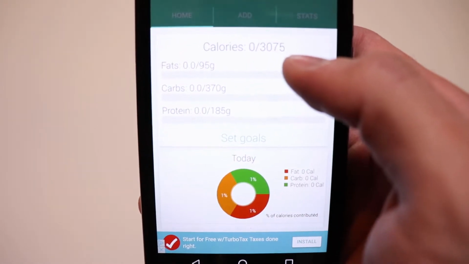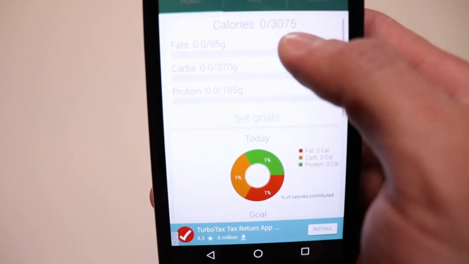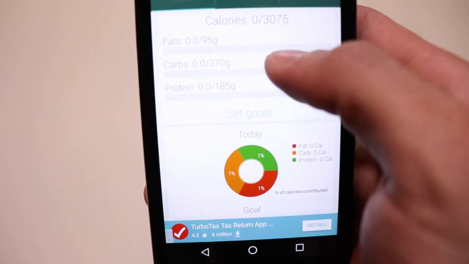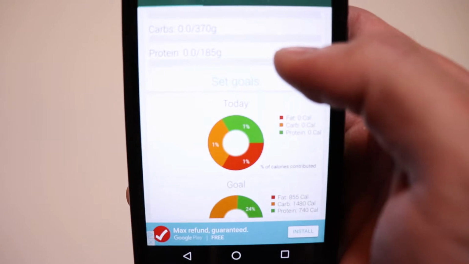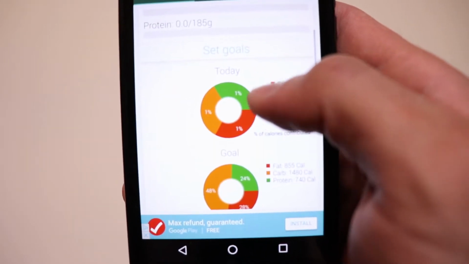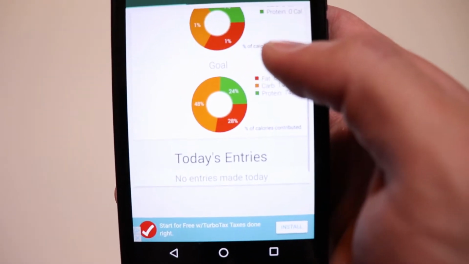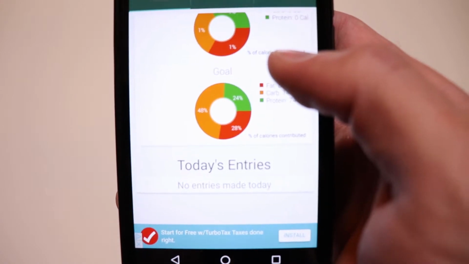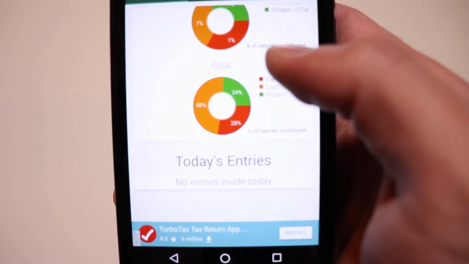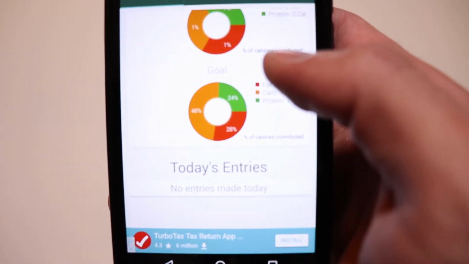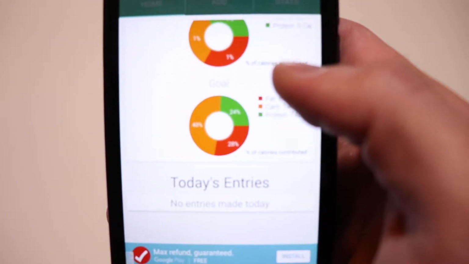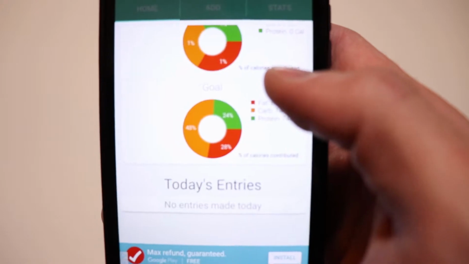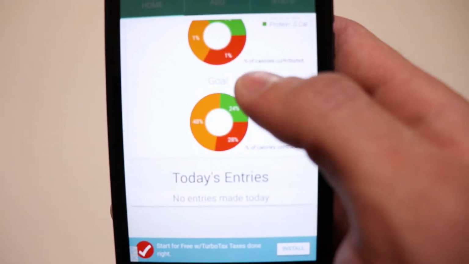And of those calories, I have that split up into approximately 95 grams of fat per day, 370 grams of carbs, and 185 grams of protein. And if you look, it'll show me what the goal amount of calories are for the day, and what percent of everything will be gained from each macronutrient throughout the day. And that's really important if you're trying to segment a specific macronutrient to only take up a certain percentage of your total daily caloric intake.